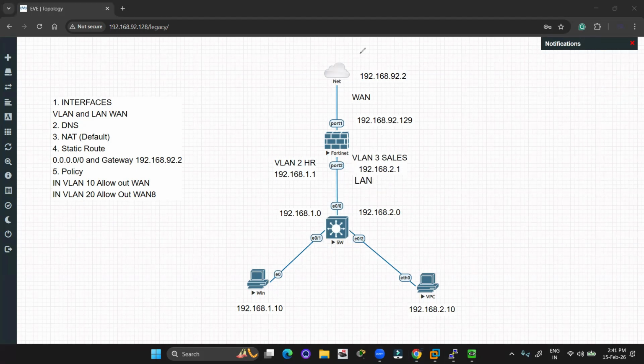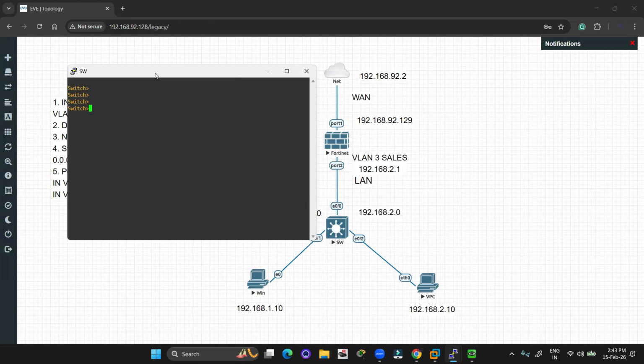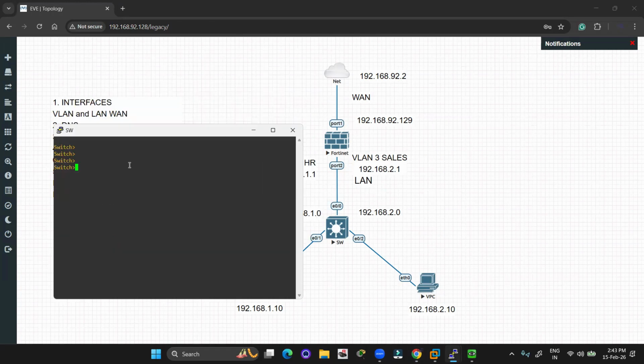Okay, everyone. So first of all, let's create the VLAN on the switch. As I mentioned, this will access the VLAN 2 and this will access the VLAN 3. So let's do the configuration. Let me take the access of the switch. Now let's do the configuration of VLAN on the switch, allotting the interface, and also create the trunk between the firewall and the switch. So let's do all of these configurations.